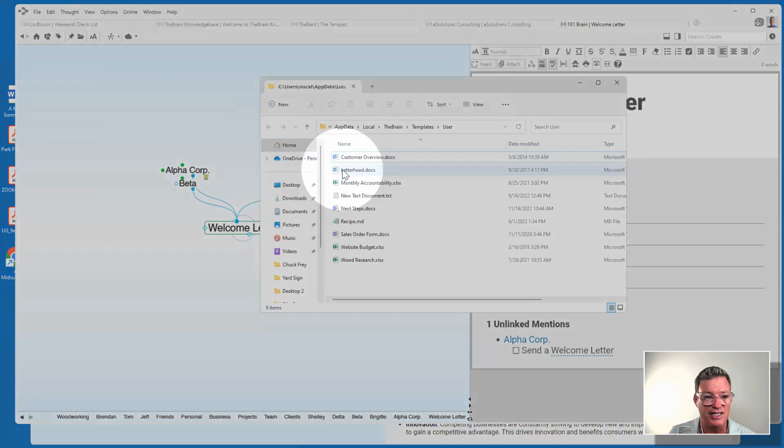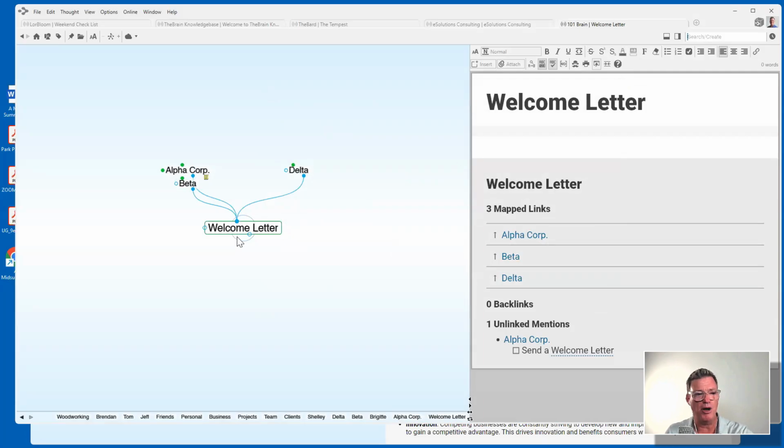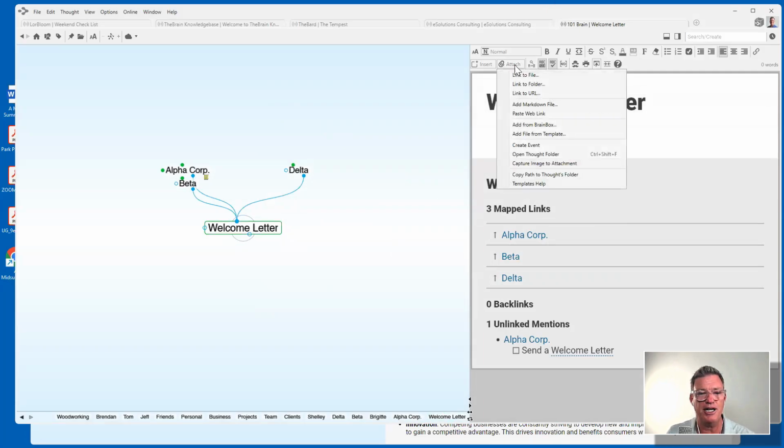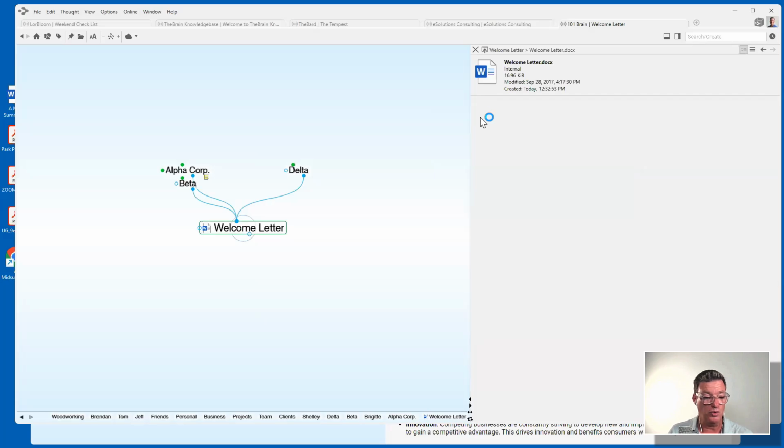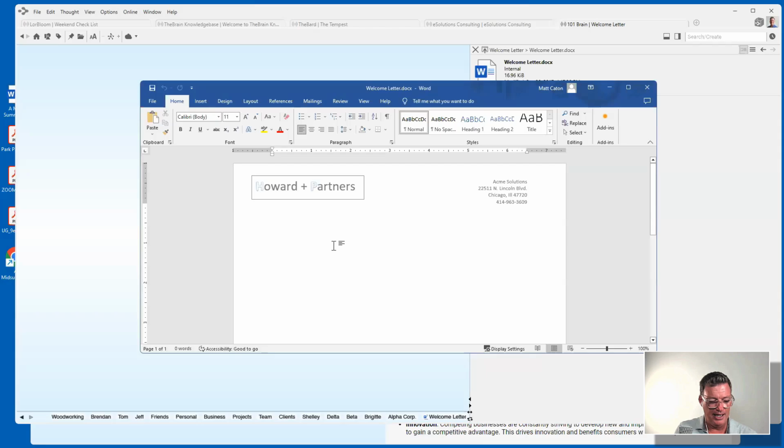I'm going to choose this letterhead document. So let's start from scratch. I'm on my welcome thought. I click on attach. I go to my template list, and there's my company letterhead. I select that option. It launches Word once again on my lower monitor. There it is. And here is my welcome letter to my new favorite client. Every client is going to get a letter that says they are my new favorite client.